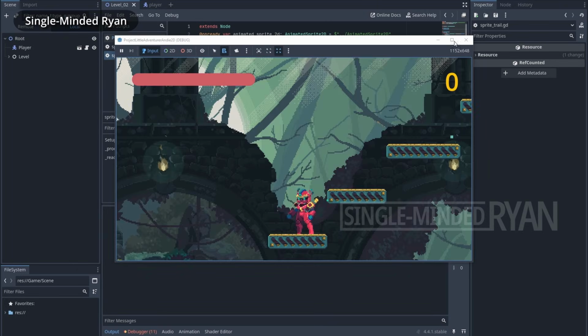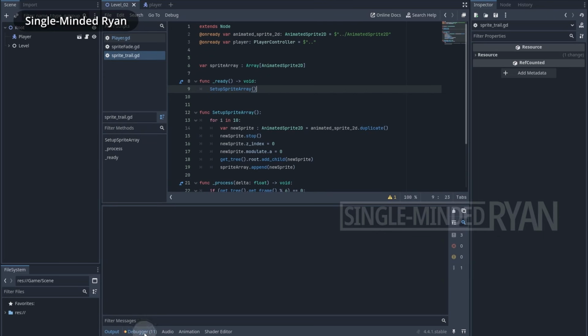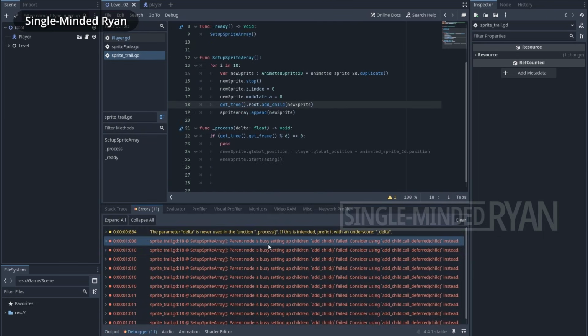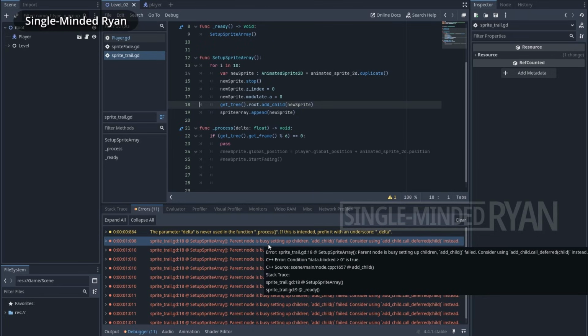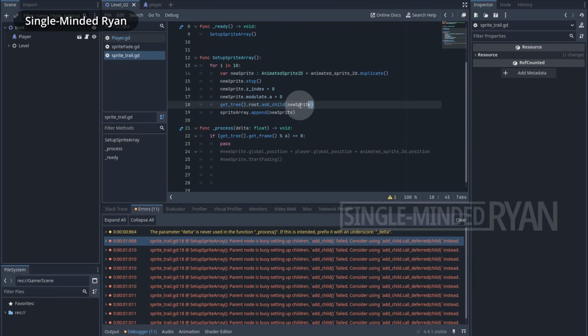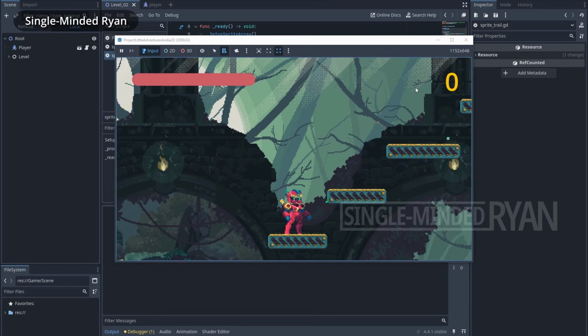But when the game starts, we immediately get many error messages. It seems the problem is related to the line where we add the new sprite to the game scene. The message says we are doing this at runtime while the parent node is busy doing its own stuff. So let's update this line with the call deferred function. It does the same thing, but in the next frame. All right, let's run the game again.